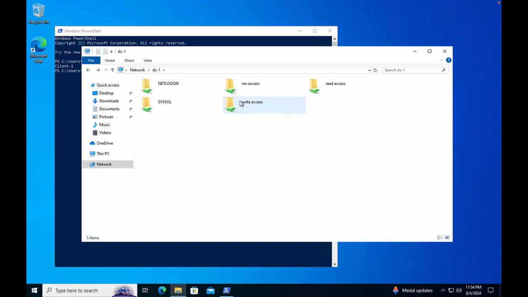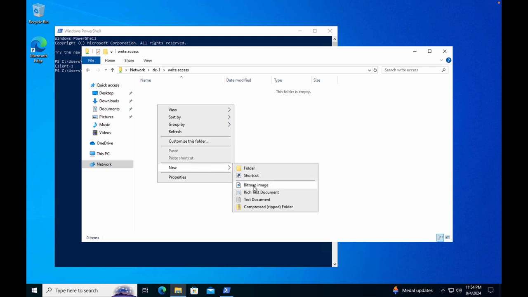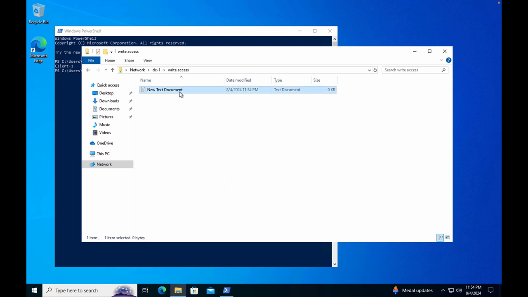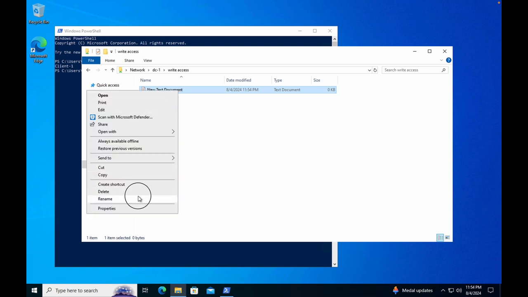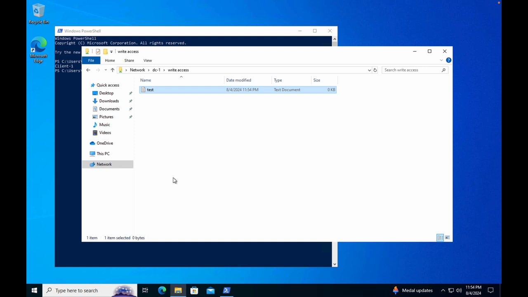Now we can try to access the write access, create a file, text update, and let's just create the document. All right. So we'll just rename this as test. Okay. Everything's working good so far. So as we can see, we need admin permission in order to create a file in the read access folder because we only have read rights. In the write access, we have read and write permission. So we're able to create a file there.